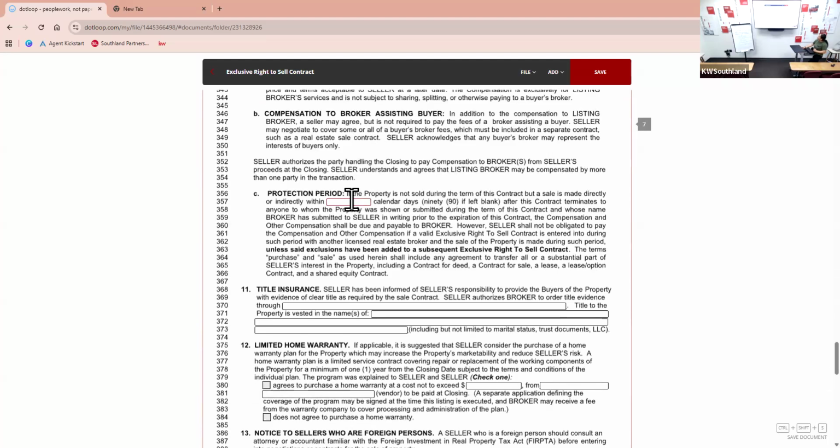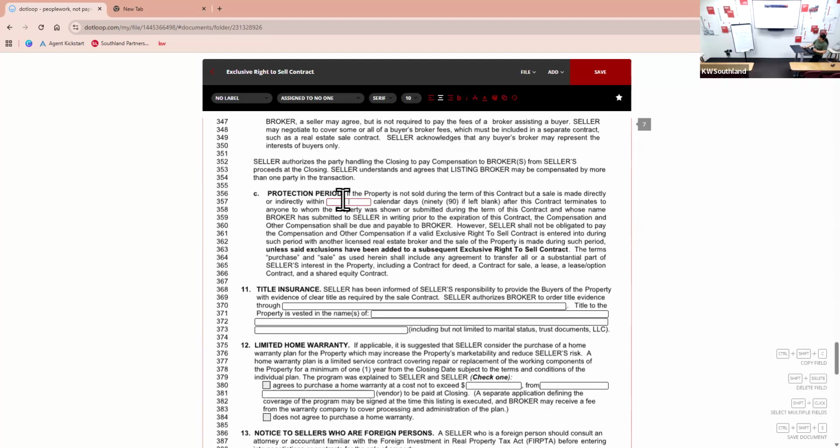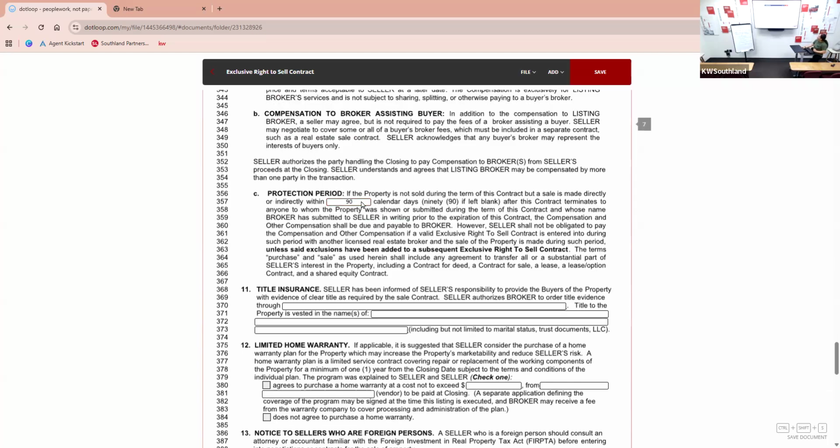Protection period, so this one, 90 days if left blank, but I always try to tell everybody, please fill in everything as much as possible. So if no sales are made during this contract, you're basically holding them for 90 days after, I believe, if someone comes back that had previously written or wanted to purchase the property.